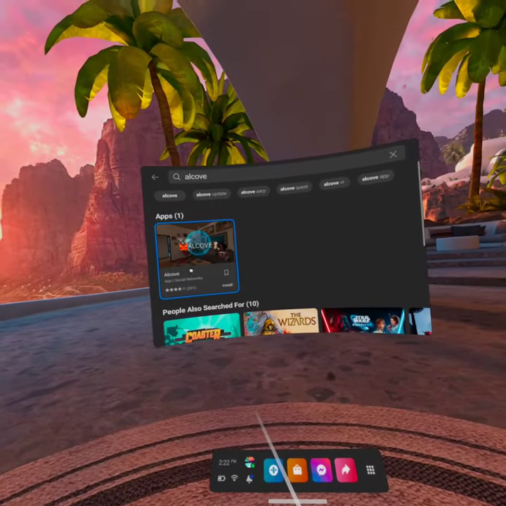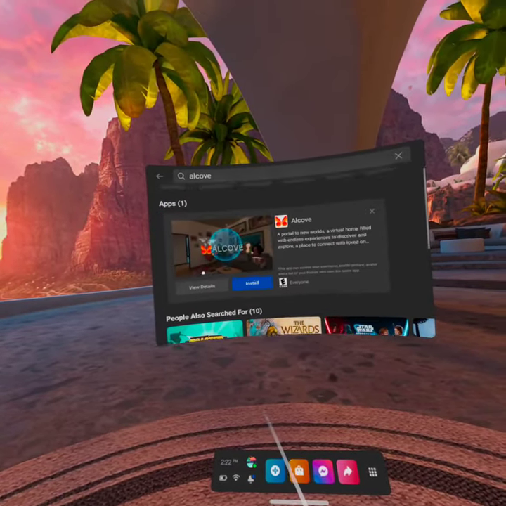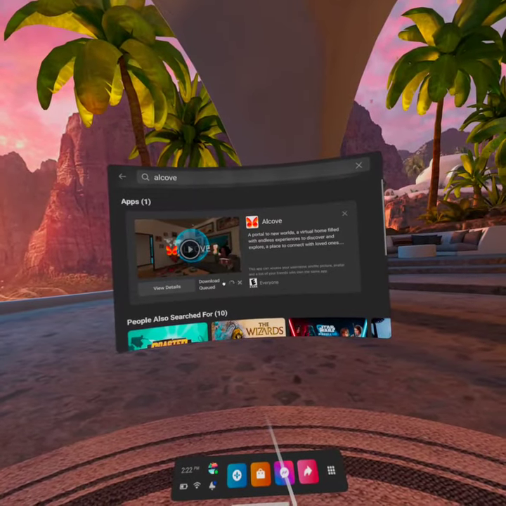And Alcove will appear in your search results. And from here, you can just select install.